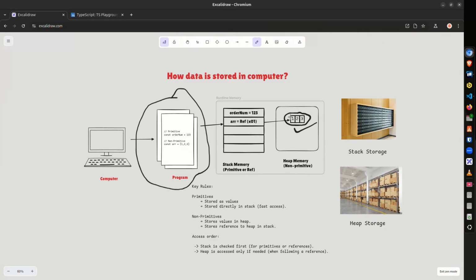To really understand this in depth, let's take one simple example. Let's say there is a smart building where near the entrance you have lockers. Consider the lockers are stack storage. In a locker, you can store only two things: you can either store a single value, in that case it's a primitive data type, or you can store a reference. For example, you can also store a key. Let me tell you what the key is.